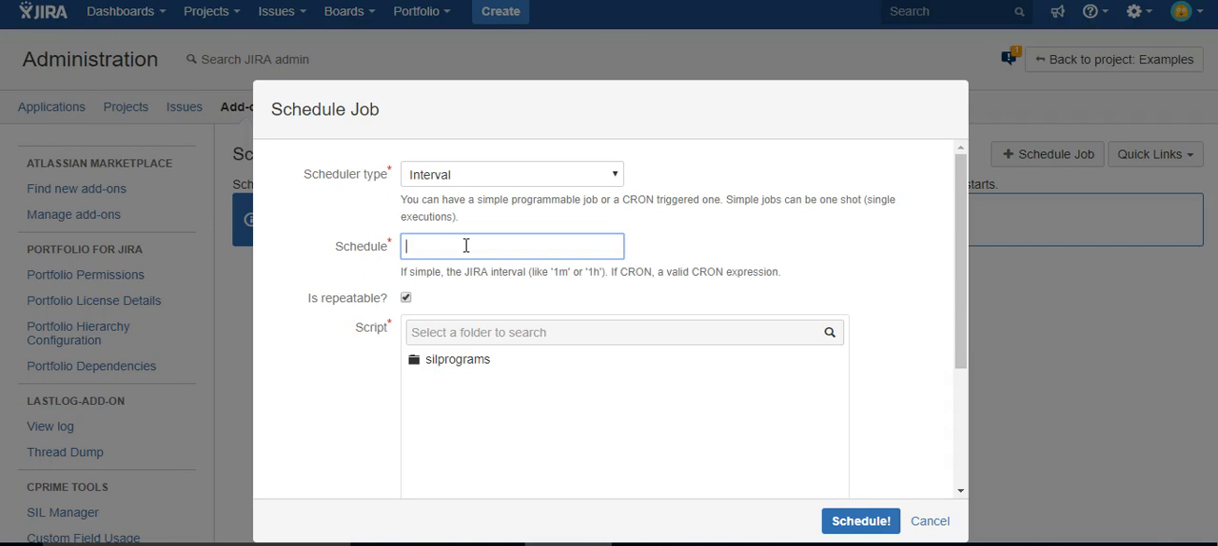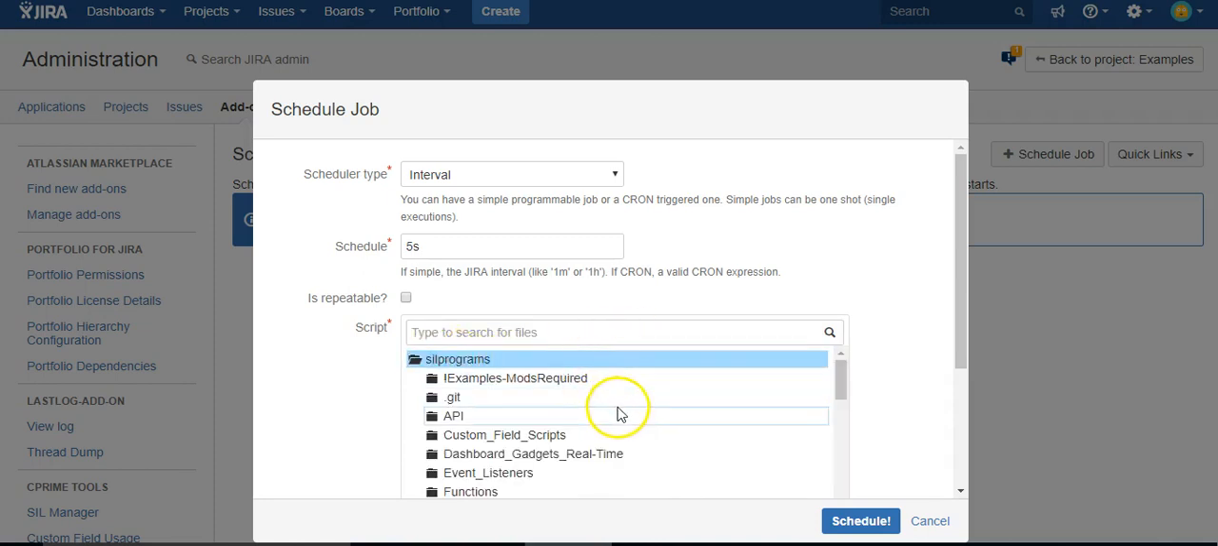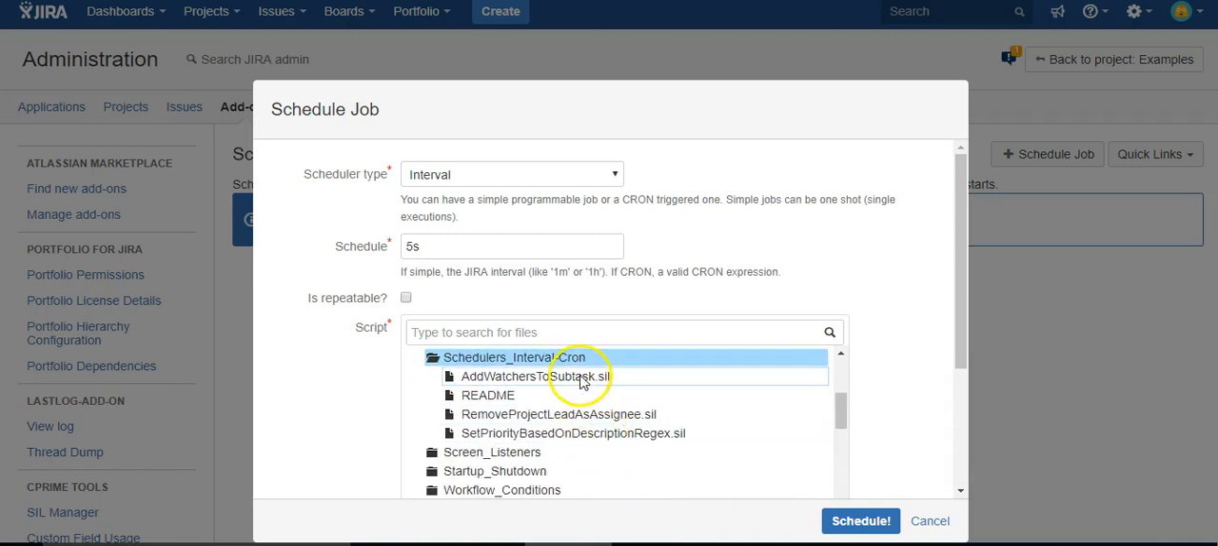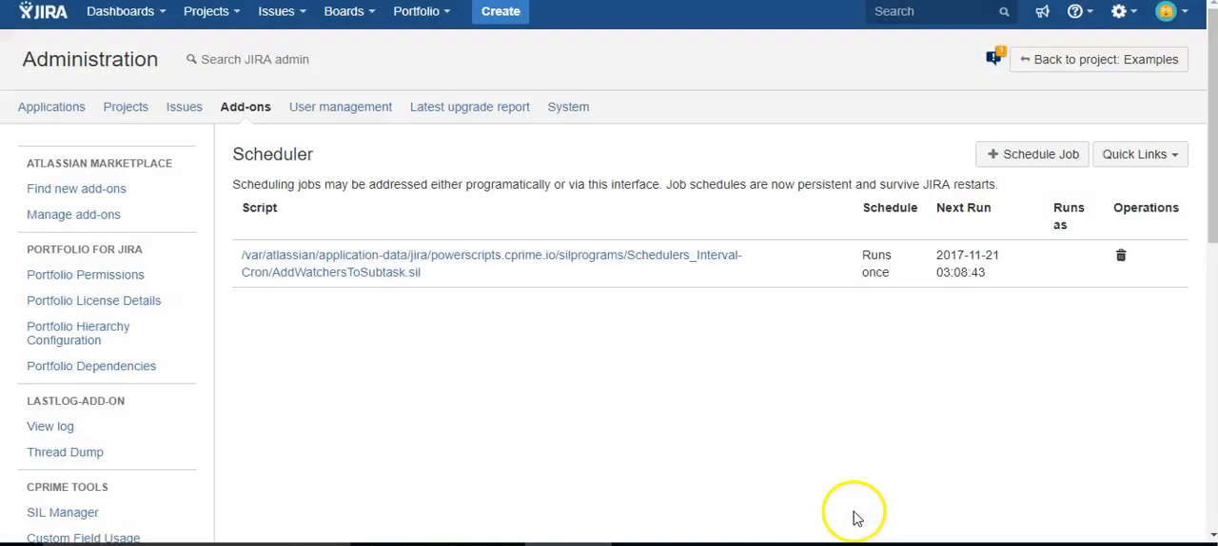But you know what I'm going to do? I'm going to just run it after 5 seconds, but I'm not going to make it repeatable because this is just an example. We don't want this eating up processing power running every 5 seconds. Depending on the project you're pointing at and the number of issues you're going to be searching through, you may only want to run this every 20 minutes or every 30 minutes or every hour or even once a day. I don't know, it's up to you. Add watchers to subtask, and we say schedule.